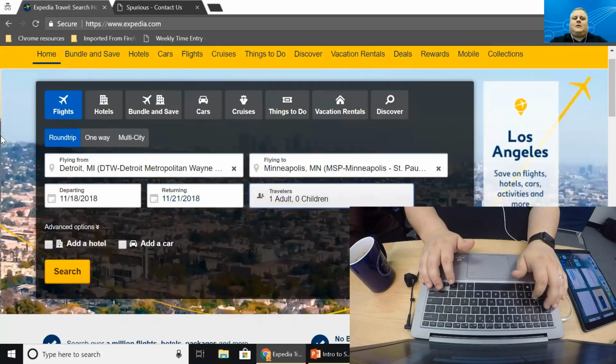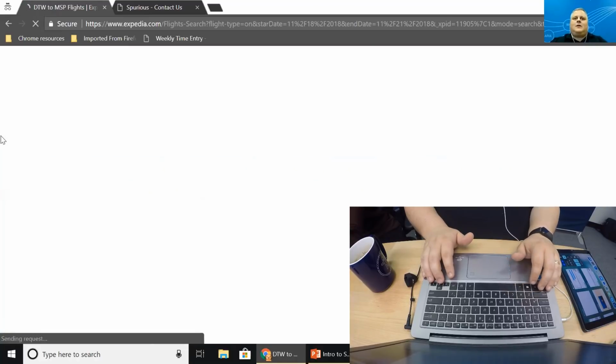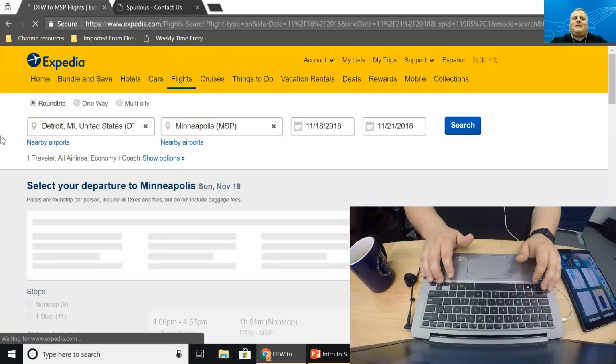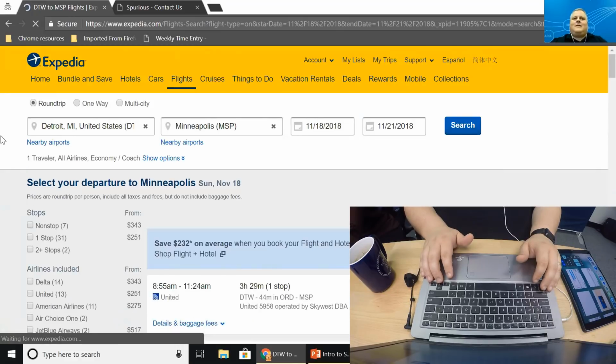Returning list with advanced options button. Add a hotel, add a hotel, add a hotel, add a car, search button. And we're going to search. DTW. So we wait. Searching for flights to MSP. Departure results now sorted by price.